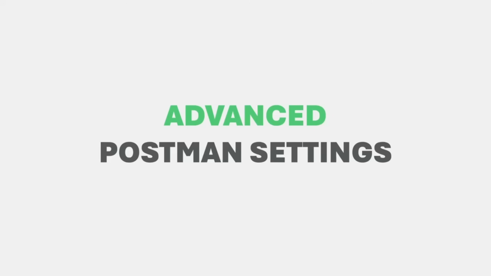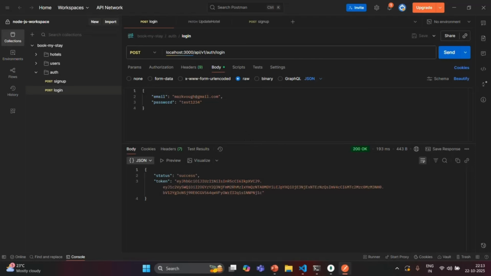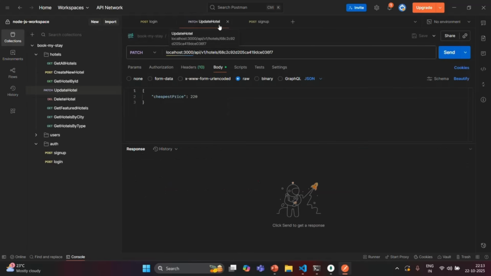Hello and welcome back. Now, before proceeding further in this section, let's do some advanced settings in Postman to make our API testing a bit simpler and faster. So if I go to Postman, in the last few lectures, in order to access protected routes like this update hotel route, since we have added authentication in our application, only an authenticated user can access this update hotel route.